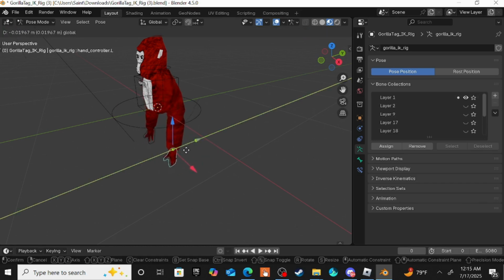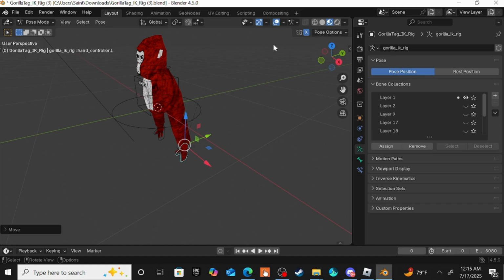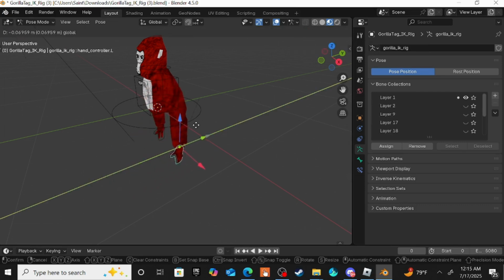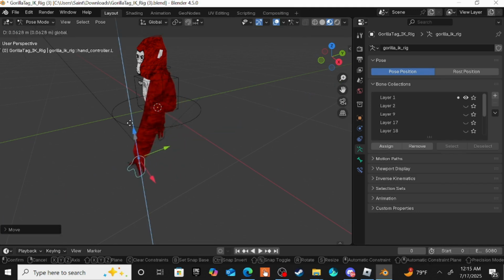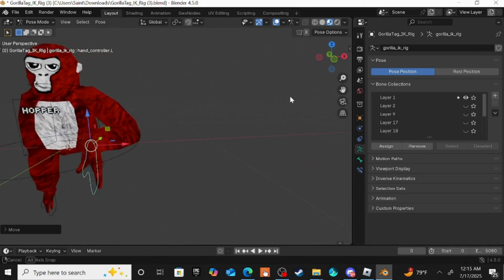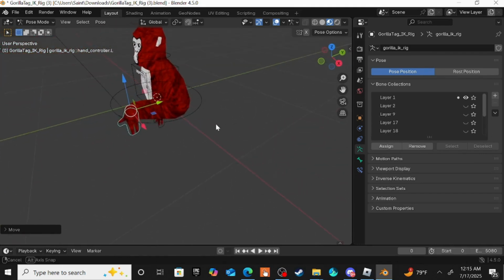If you move the hand, you might see that it moves both of the arms, but you might not want that. So you're going to go up here to the top and click, and where you see pose options, right to the left of it you're going to see this X. Click it, and now it only moves one at a time. Wherever you move your hand, the wrist goes. But if you try to rotate the hand, it's only going to rotate the hand and not the wrist.